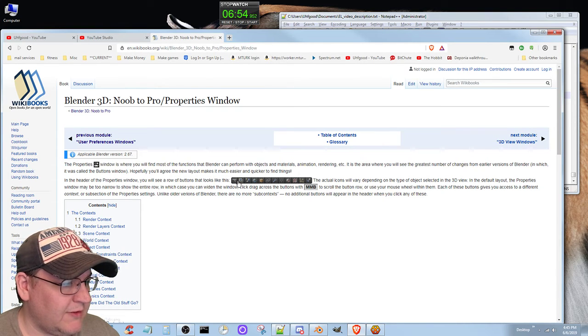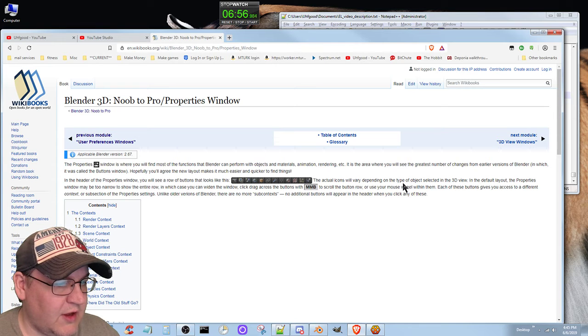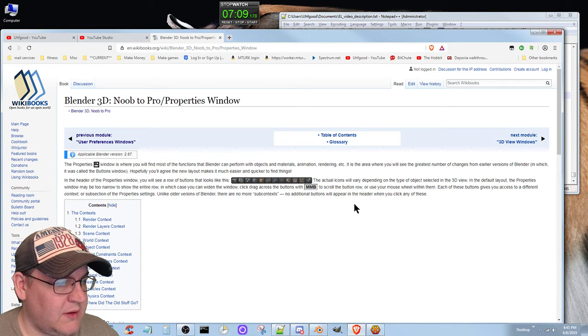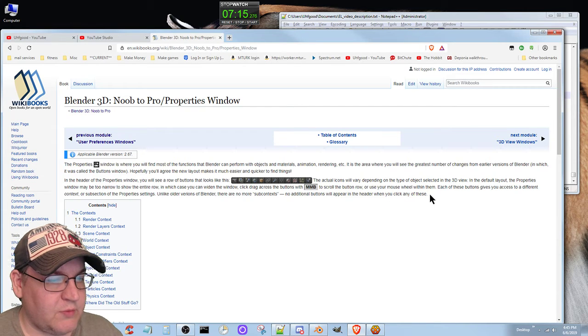Header of the properties window, you see buttons that look like this. The actual icons vary depending on the type of object selected in the 3D view and default layout. Properties window may be too narrow to show the entire row, in which case you can widen the window, or click and drag across the buttons with the middle mouse button. Scroll the button row or use your mouse wheel within them.